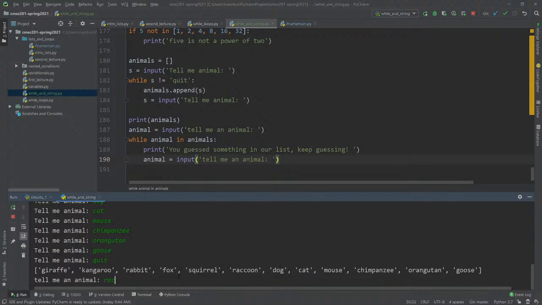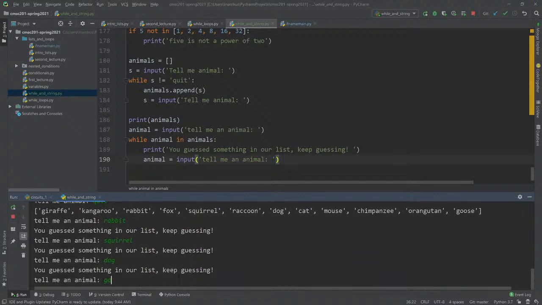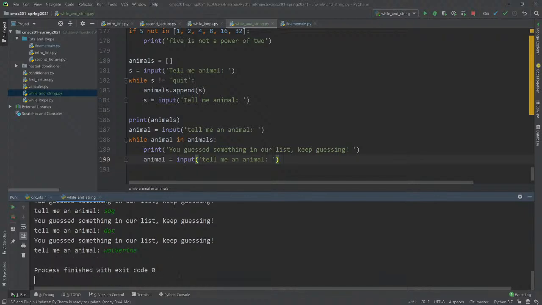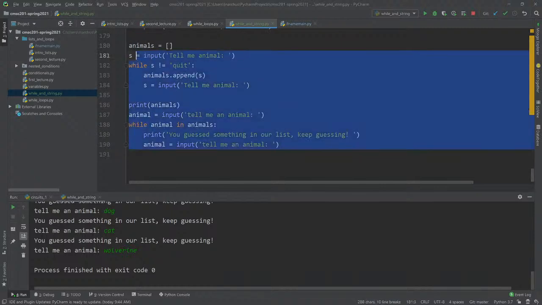So tell me an animal. Let's say I guess rabbit, that's in our list. Squirrel, dog, cat, and then I guess Wolverine. And then what is it going to do? It's going to exit the loop, because animal is no longer in the list of animals. So that's what it's going to do. This is a pretty convenient little thing to do, something that you might find useful in the future.